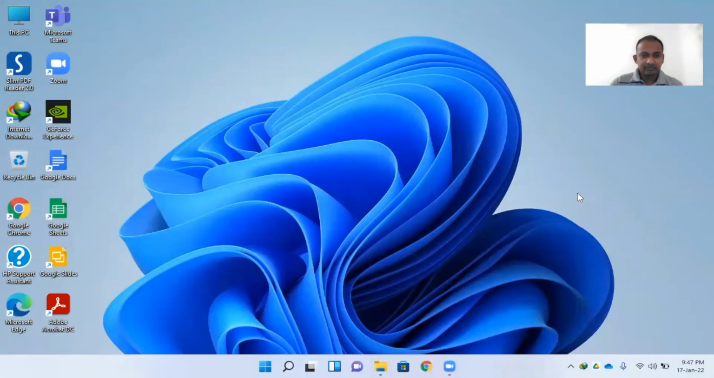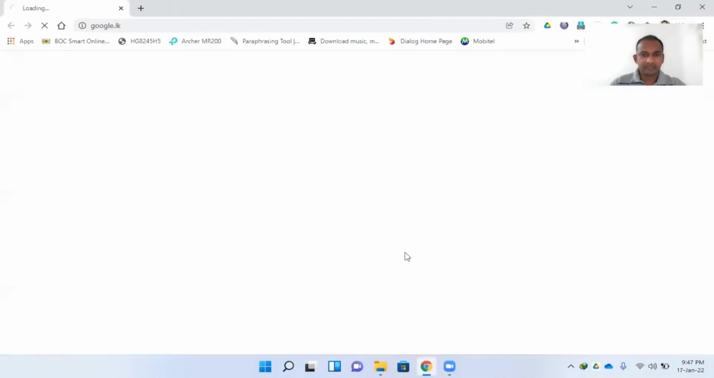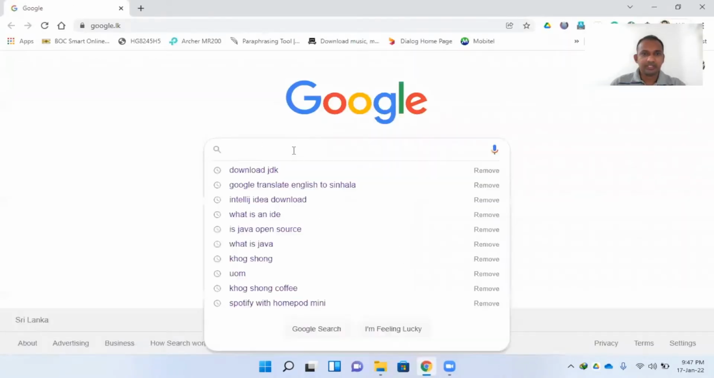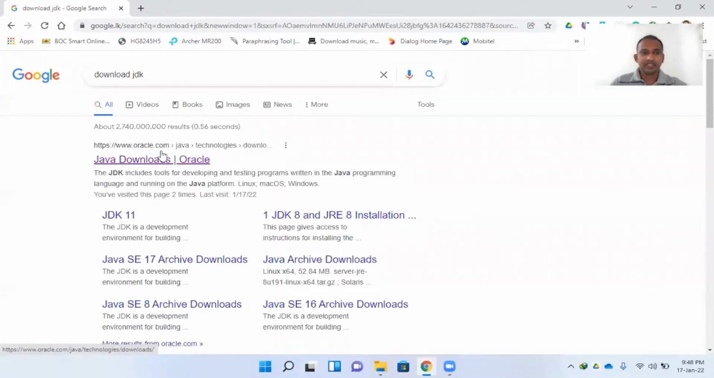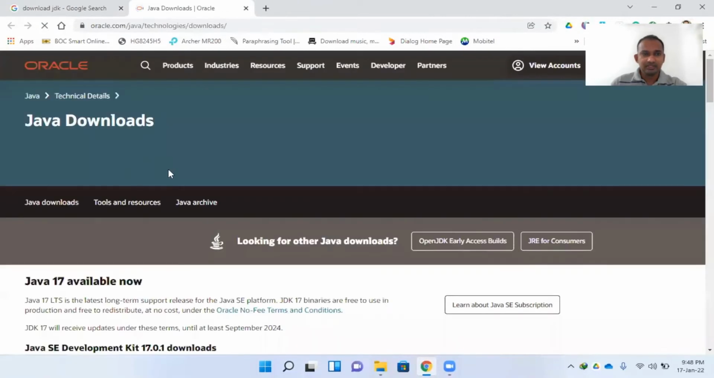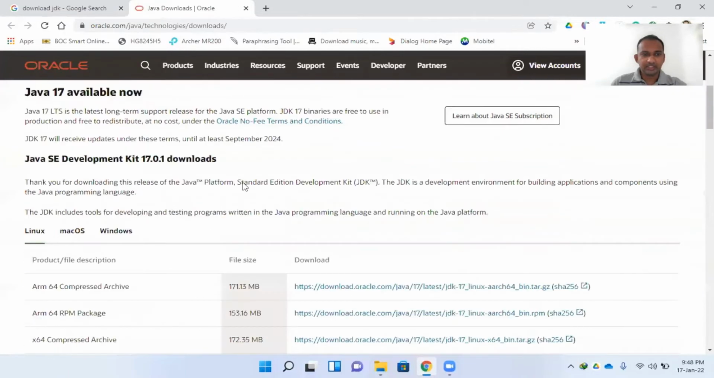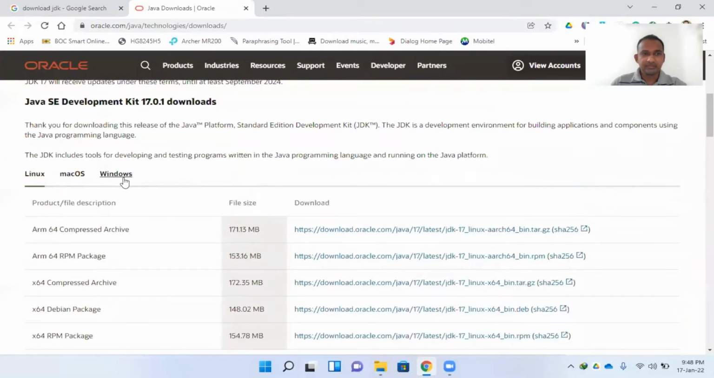Okay, now I am going to set up the environment for Java programming. First of all, you must install the JDK on your computer. So how to install the JDK? You can simply open your browser, whatever browser you have. I have Google Chrome, and in Google you can search for download JDK. Here you can find the first one is oracle.com. Go to the official oracle.com, and here you can see you have to select the platform.